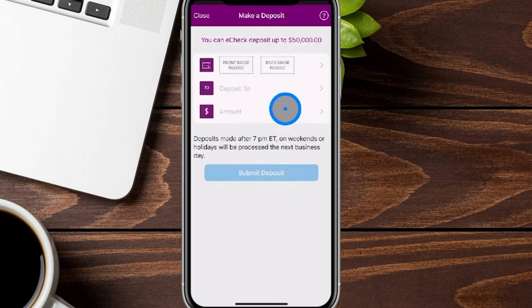Now the first thing it might actually pop up with is asking you if you want to go ahead and use your camera. Make sure you hit allow to be able to then go to this section here. Now from here, just a couple things we want to kind of note here for you. You can deposit up to $50,000 in checks, so keep that in mind, as well as the time frame of when you go ahead and deposit and when it will be processed.